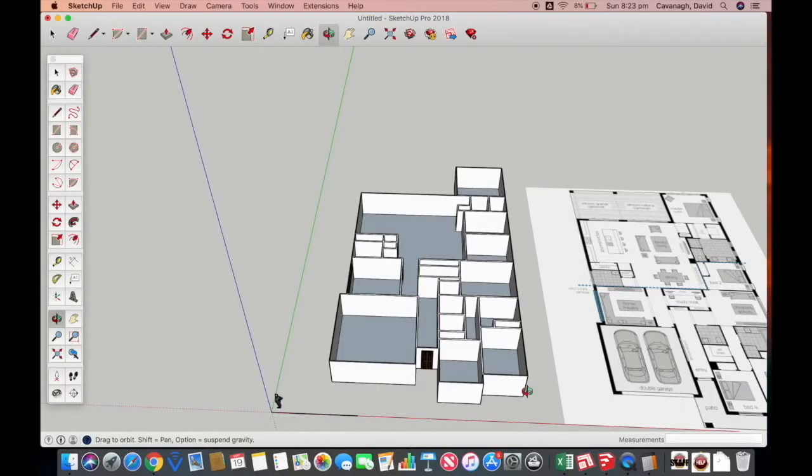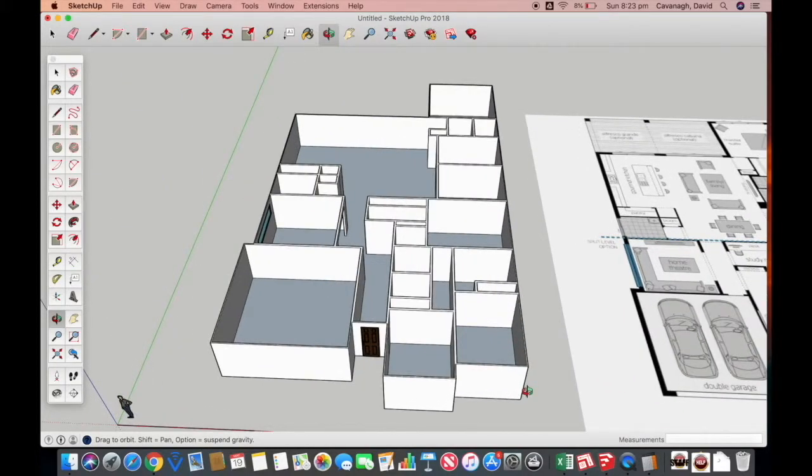This video will show you how to use textures in SketchUp. Firstly, we're going to put some flooring in.